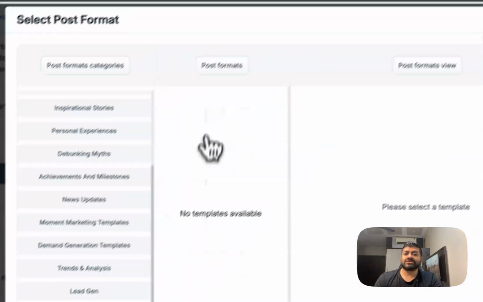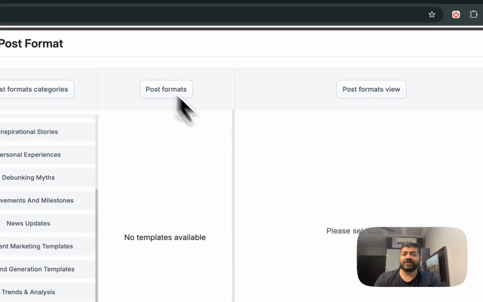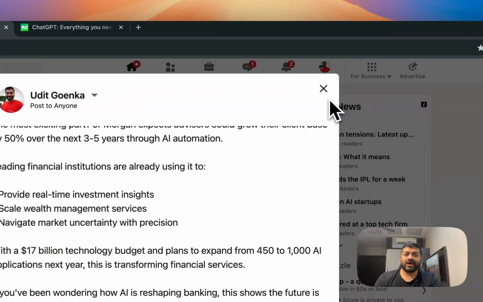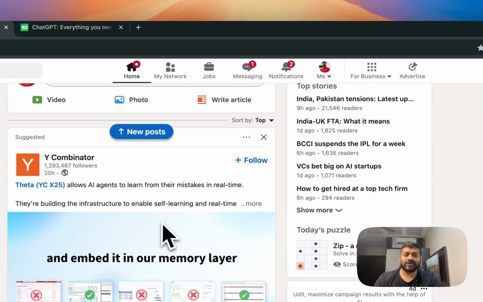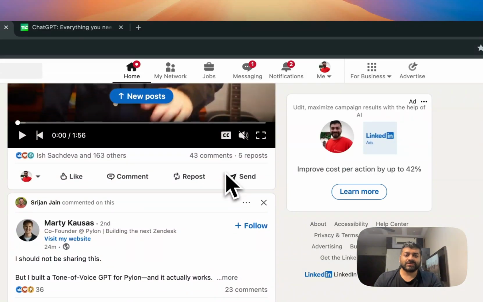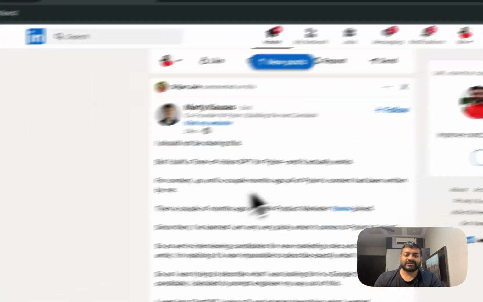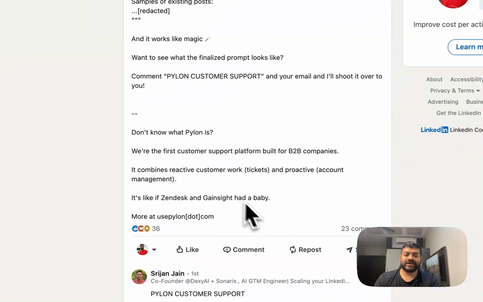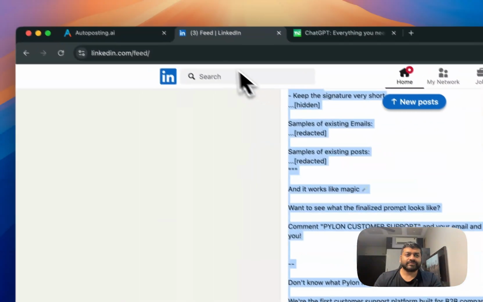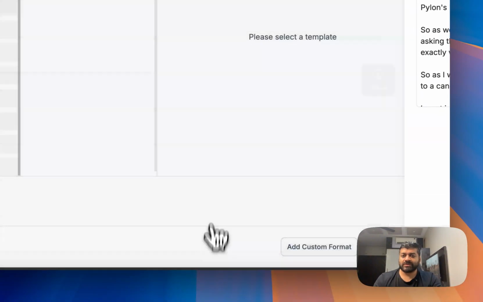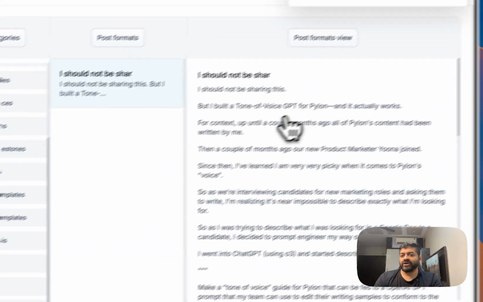You can come on custom, and then inside custom as well, you can add your own format. So let's say that if I go on LinkedIn, just to give you an example, and let's take an example that I like this particular format, I'm going to copy this entire format, come back and paste it over here. Done. I'm going to save it, and here you go. Your entire format is ready.